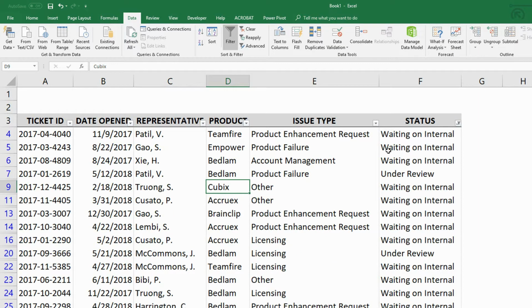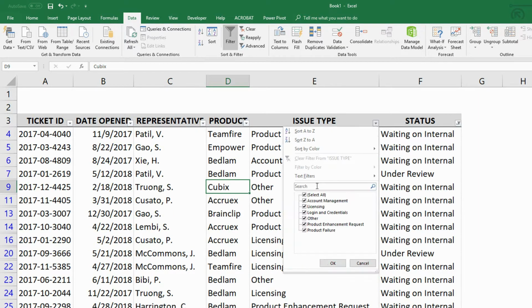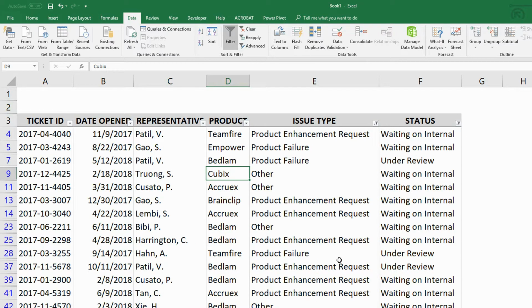And I'm only interested in those types of tickets when we're talking about product enhancements and product failures and other types of problems. I'm not really concerned about licensing or logins, things like that. I'm really concerned about how many tickets are out there where people are saying there's something wrong with our product and it's still under review. Somebody internally is still looking at it. So I hit OK there.